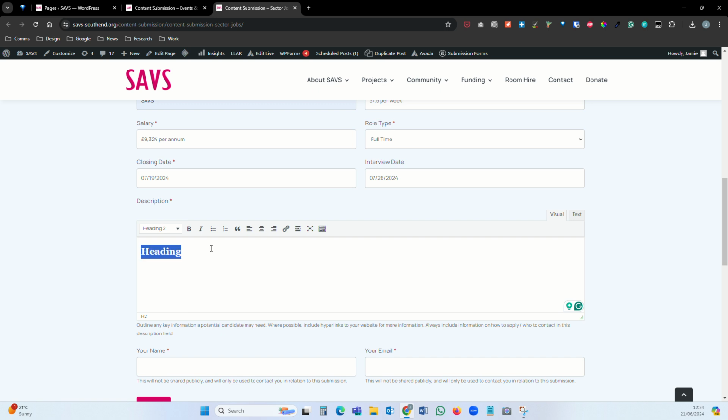And like we said, you can also change your content to appear in bold or italic, or bold and italic, whichever you prefer. And you can also add bullet points or change them to numbers. You can add in a quote.